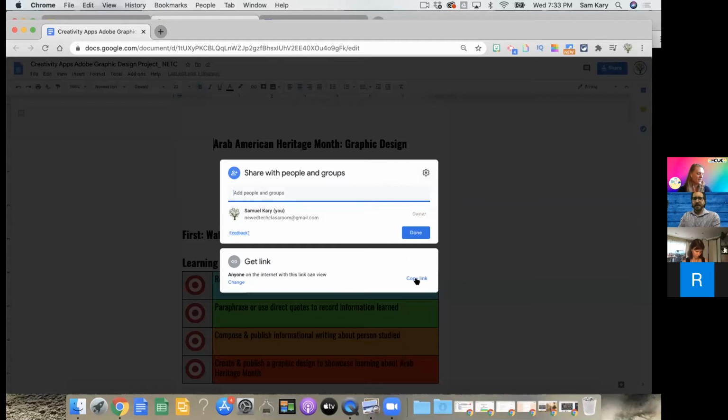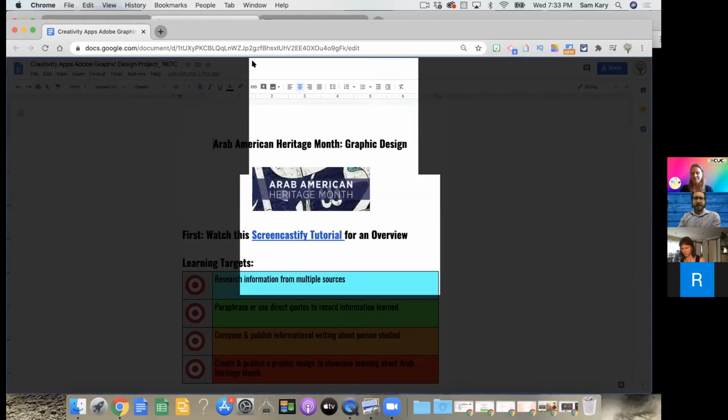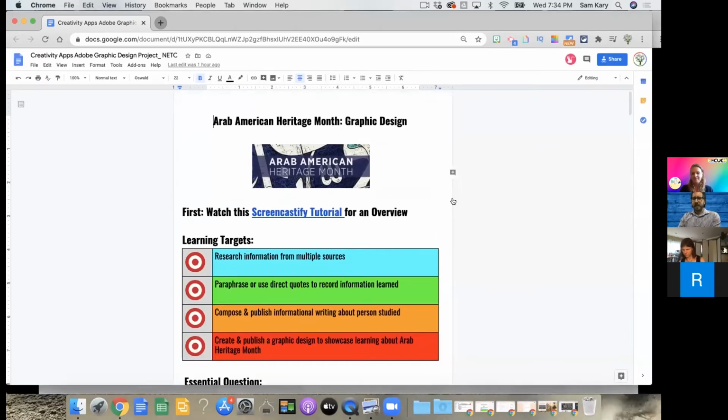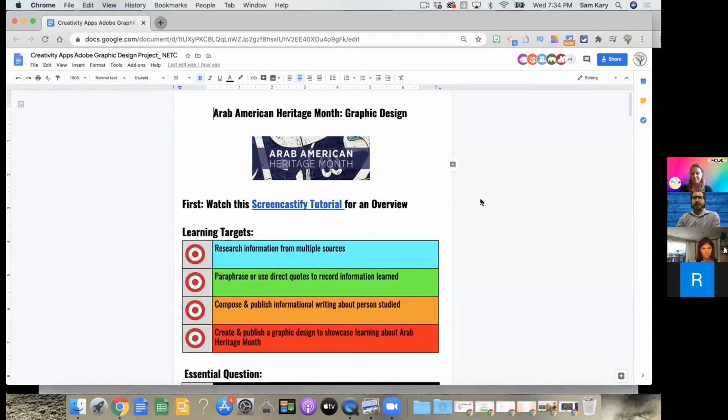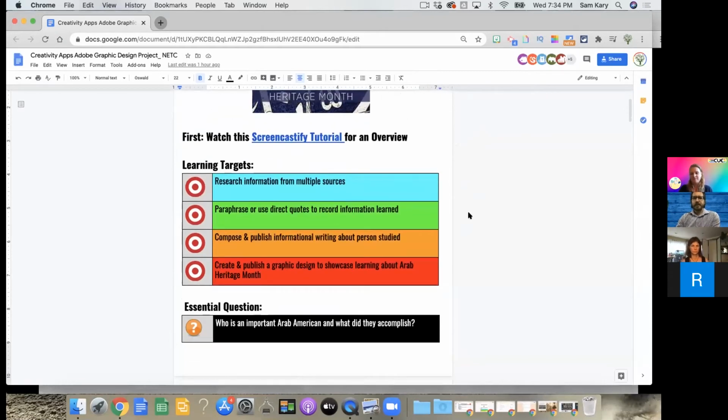This is actually in the resources section, but I'm also going to put this in the chat so that you can open it up yourself and take a look. This is a document that I use to plan for this graphics design project. You can see that I repeat this project for different months that commemorate groups of people. I've done it for Women's History Month, Arab American Heritage Month, and like you saw in the examples, Black History Month as well. And we start all of the lessons with learning targets.